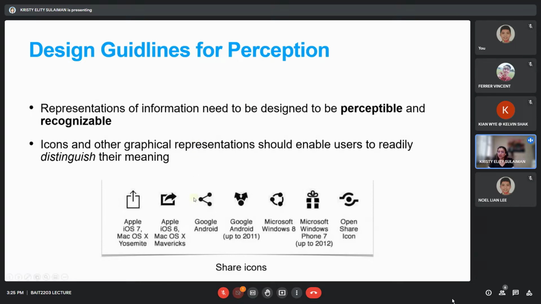Okay, so here are some examples of share icons. As you can see, these are from different platforms or different updates or versions. This one is by Apple iOS 7. This is the share icon that they use, and in the previous version of Apple iOS, it looked like this, so they updated it to this. In Google Android, they use this share icon.